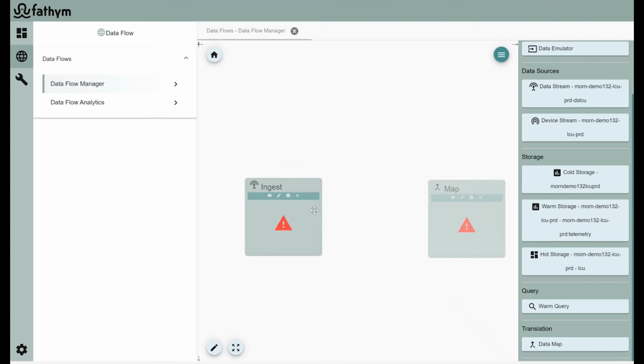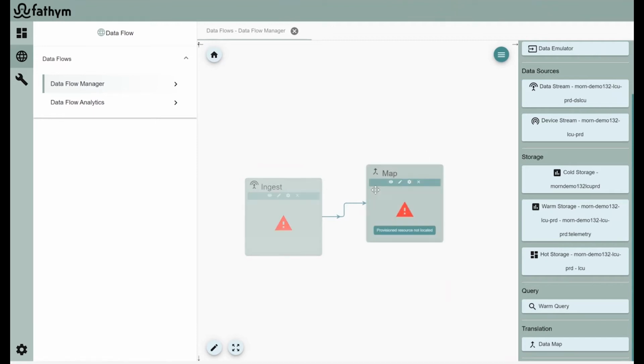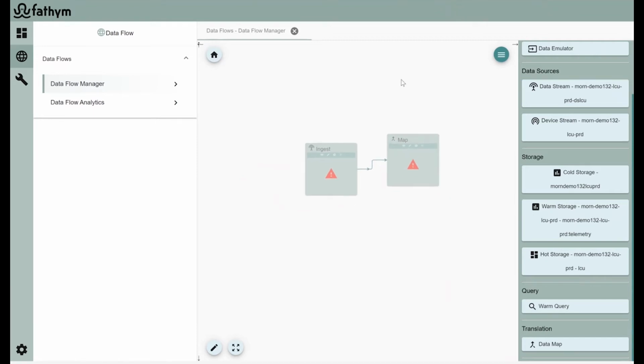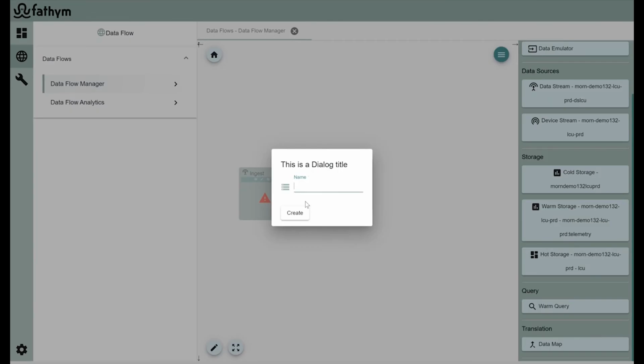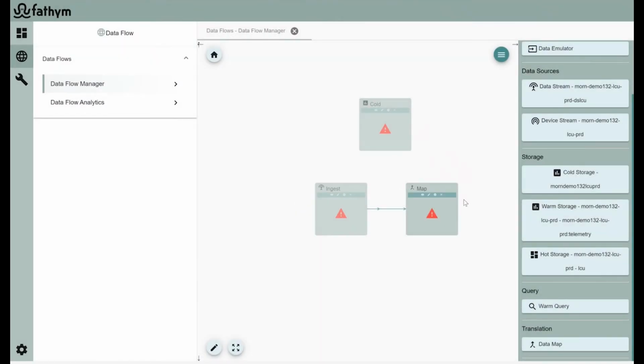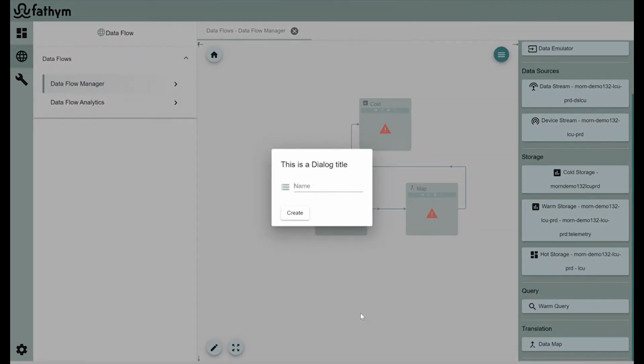And then, like you were talking about, we're actually dragging some arrows and we're saying, let's connect our event hub into a map because we want to map this to some new locations. Say we want to write it to our cold storage, so we can connect our map to our cold storage. We want to do our warm storage.